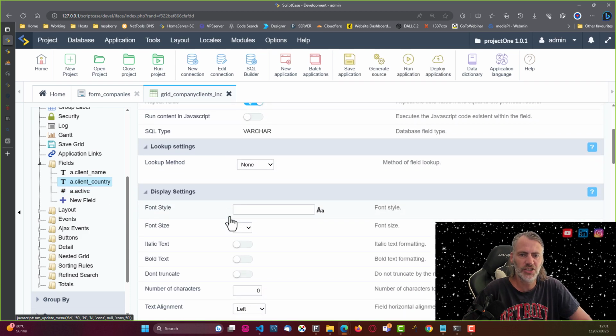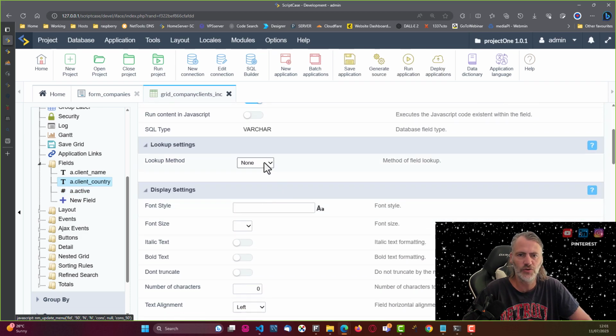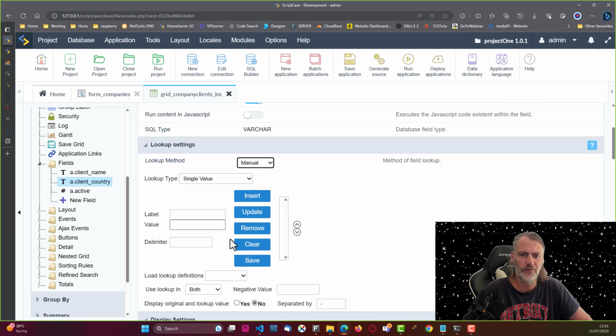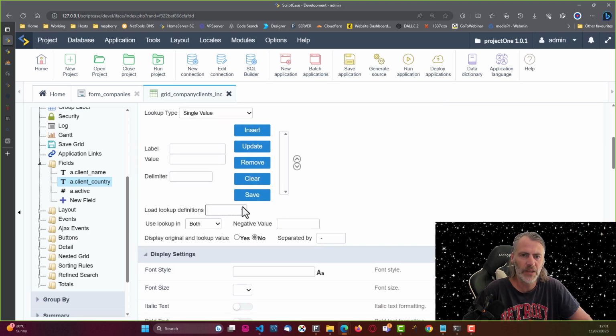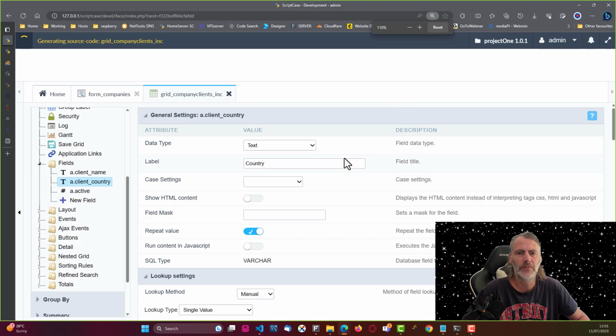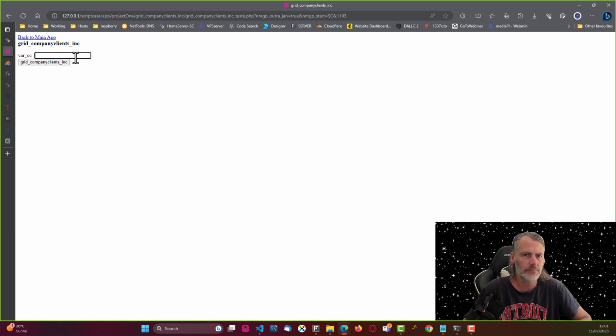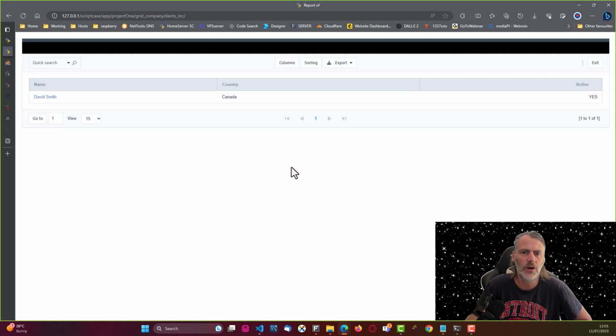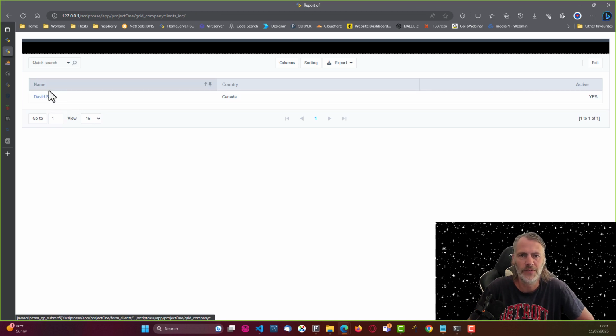First of all, let's change here also the country, so we have the country fully displayed. Again, manual. And as before, we have to choose the lookup definitions and apply that. So if I now go run, and I'll zoom back out again, and enter 1, there we have our new grid with the name, the country, as well as the active status.